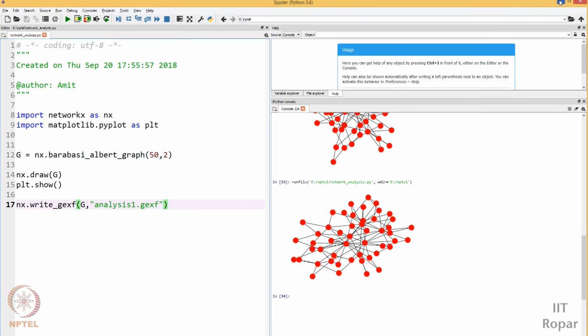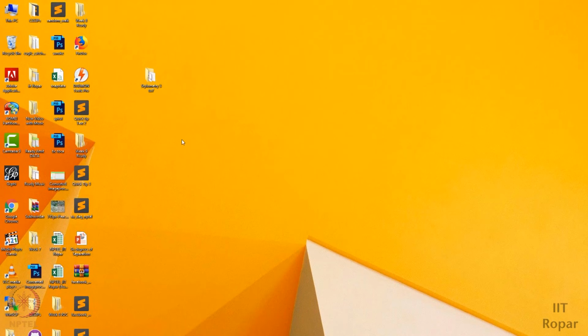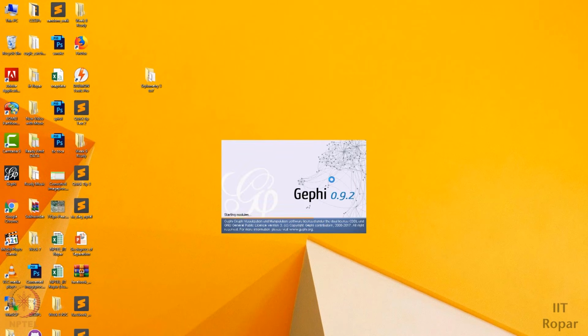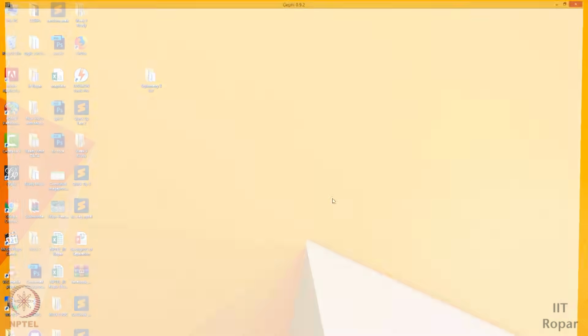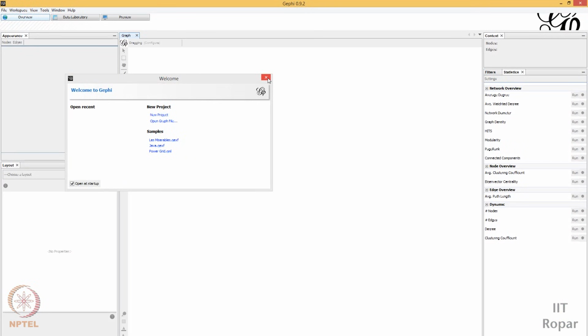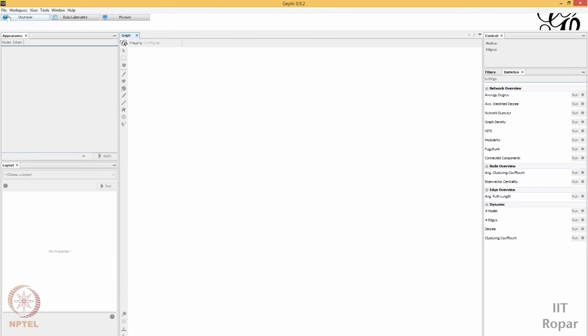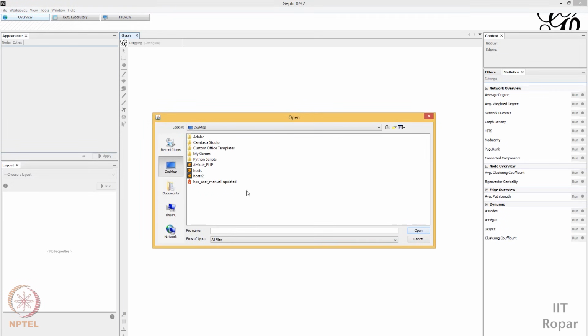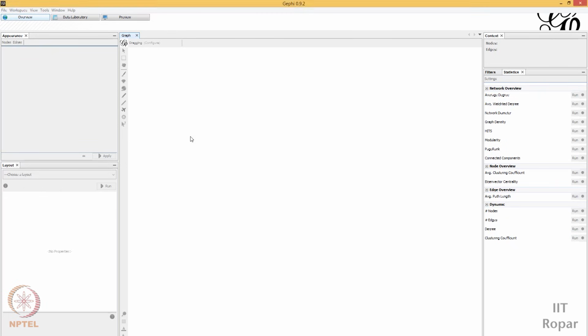I'll just open Gephi in my system, and I'll analyze or visualize this graph. So this is my Gephi, the newer version 0.9. I'll go to File and open the graph which I just created through Networkx, which was a Barabasi Albert graph. So this is my graph, analysis1. I'll just open it.